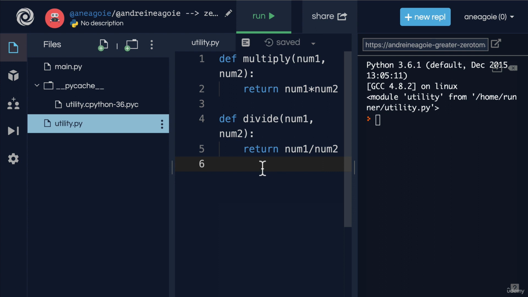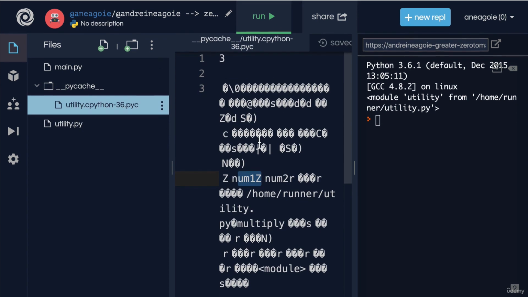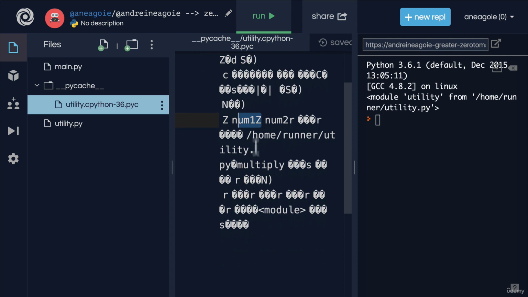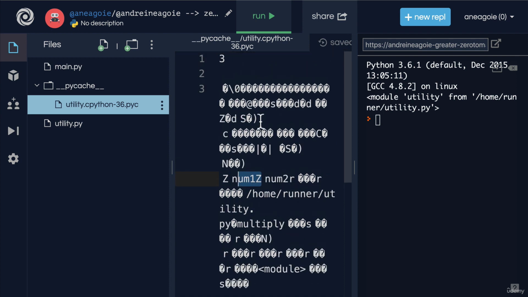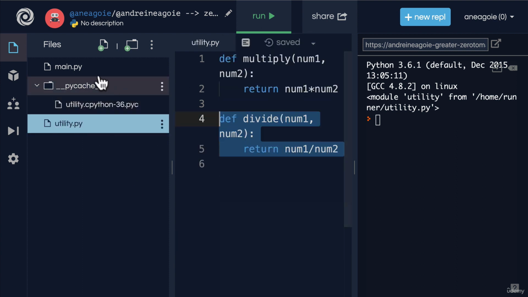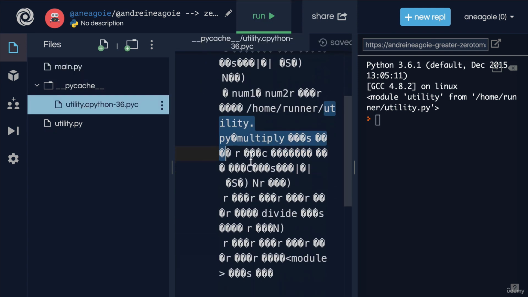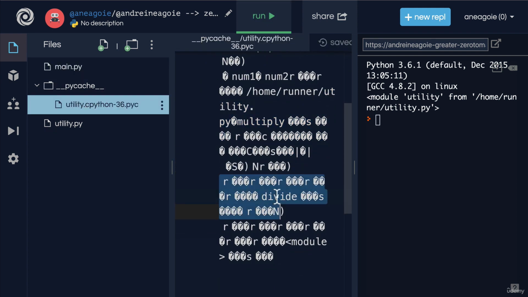Now, if we change the utility function to not have the divide in there, I click run, and you don't notice it here, but this has now been rerun because we have a different file. You see that we have multiply here, but not divide. So let's bring back divide again. Go back to here, click run. And there you go. We have divide here too now.